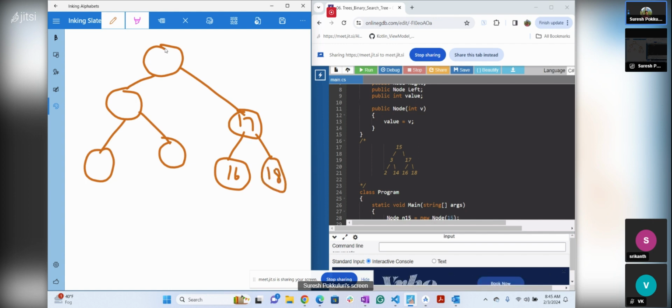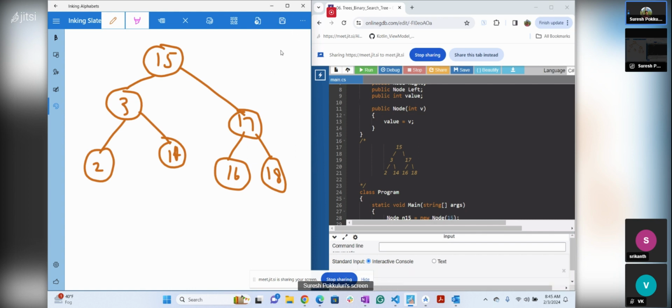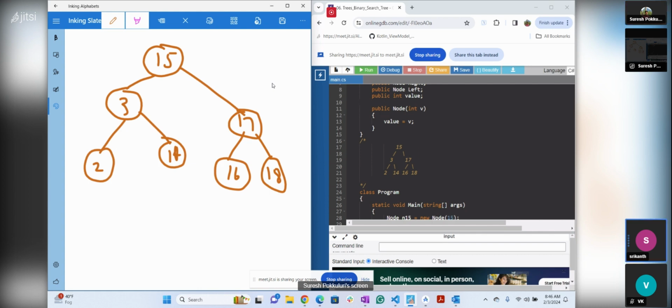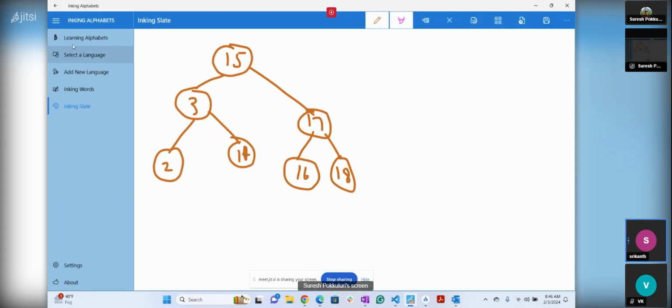So now 15 are here, 3 here, 2 and 14. Okay. Now let's assume that you're going to delete 17. What do you do in a normal scenario when you want to delete 17? In this case, if I want to delete 17, first we need to check whether it has children, left or right.